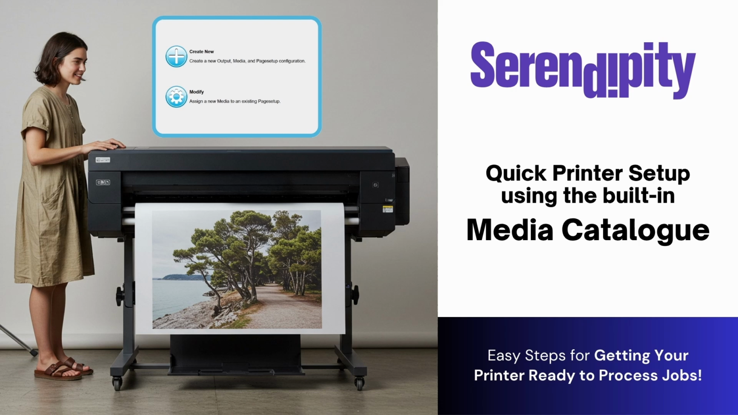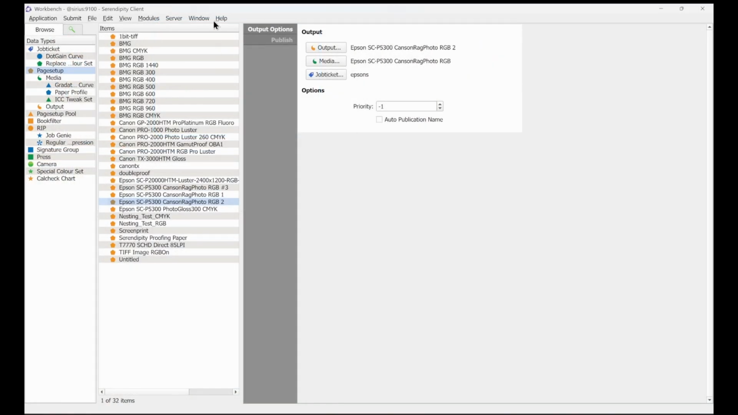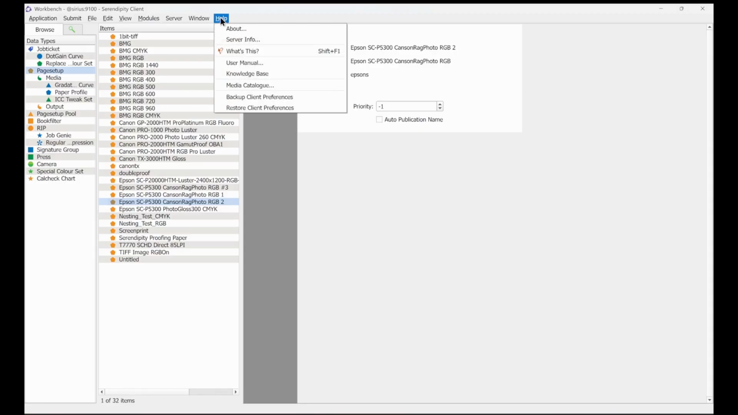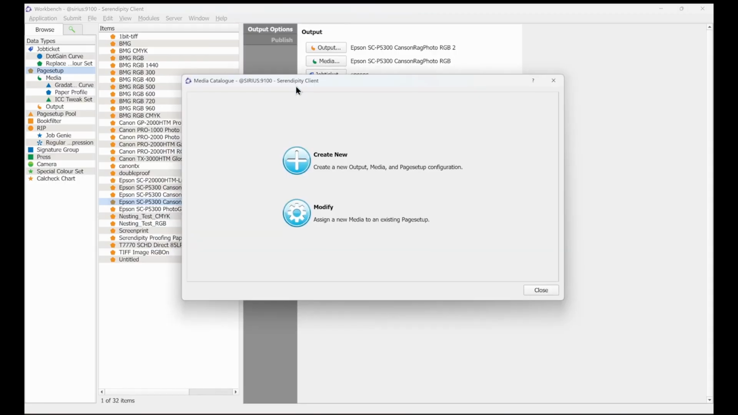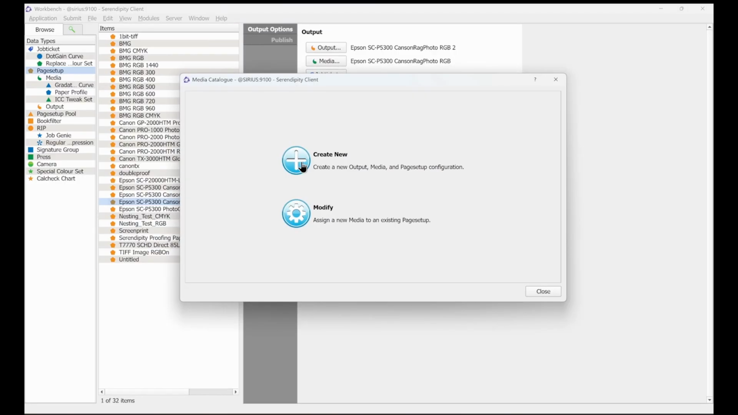Quick printer setup using the built-in Media Catalogue. From the Serendipity client, go to the Help menu and select Media Catalogue in the list. The Media Catalogue app will open on screen.